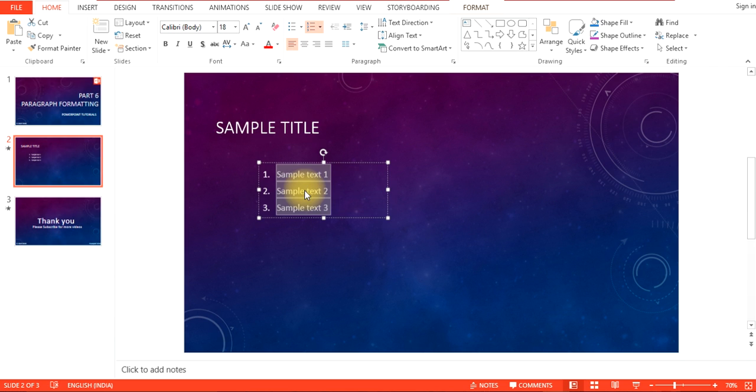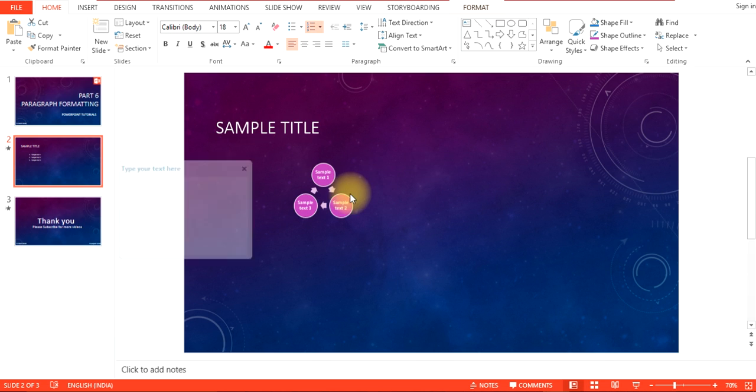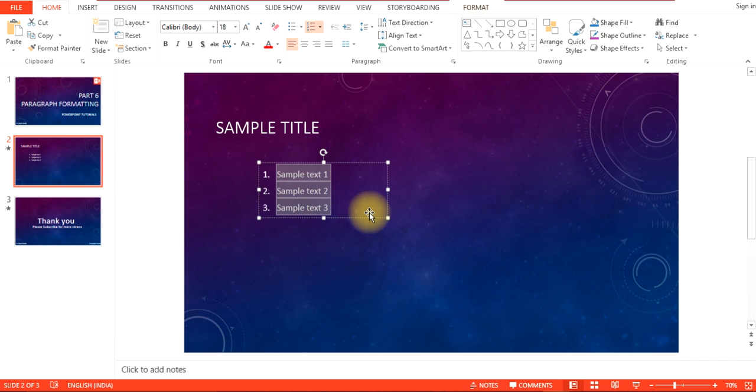If you want to convert your paragraph into SmartArt, we are going to learn about SmartArt in further videos. If you want to convert your text into SmartArt like this, you can do this using the convert to SmartArt tool. If you want to display like this, we are going to learn about this SmartArt in further videos. Don't worry. Okay, this is how you can format your paragraphs.